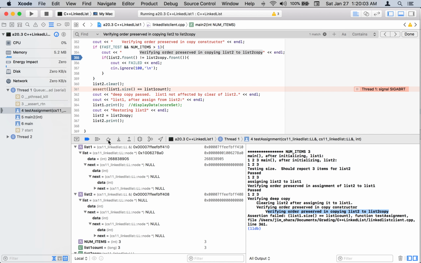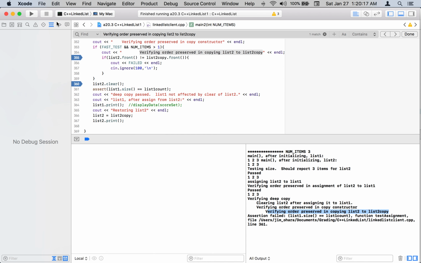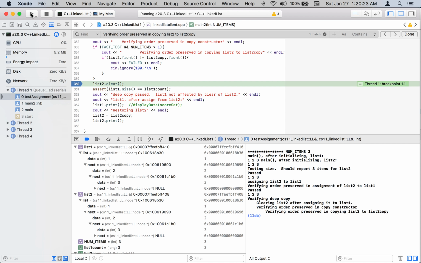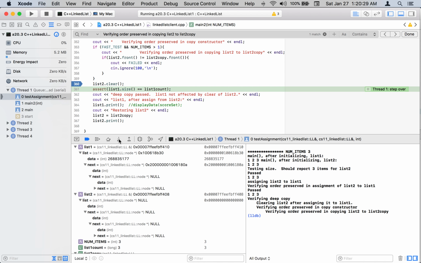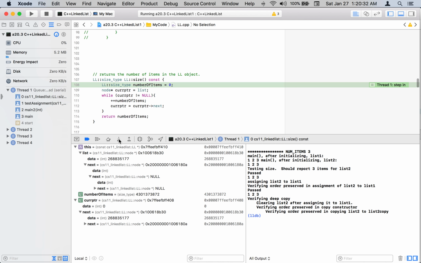And it's there on line 361. So let's go into size. So size just spins through the linked list and counts the items. Number of items starts at 0, and for every item in the list, it increments number of items.